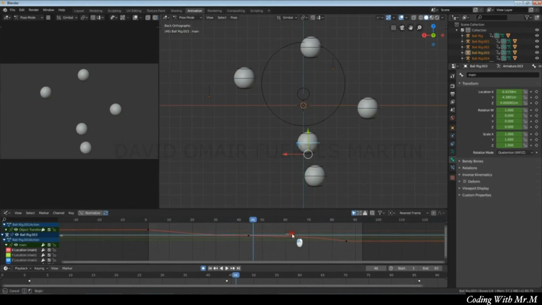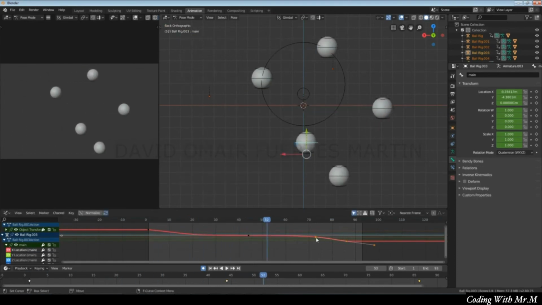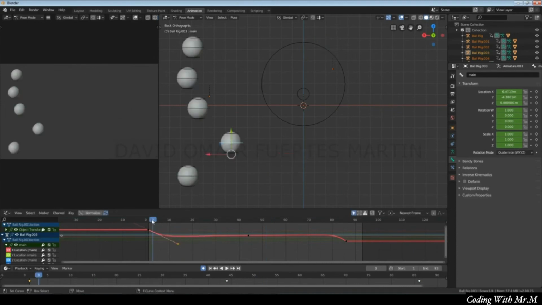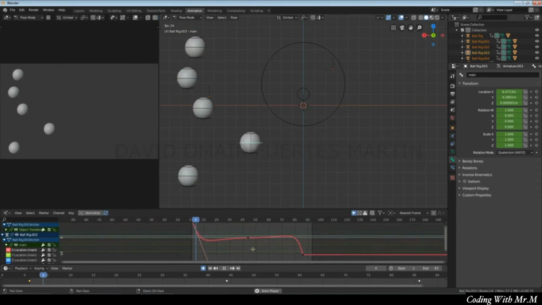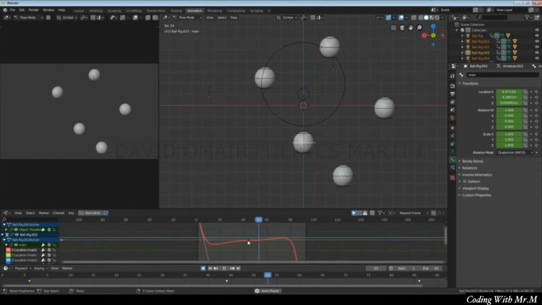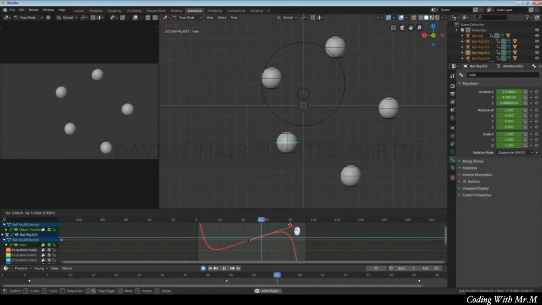Keep in mind that we can always exaggerate its speed by stretching the handles and moving them up and down. And remember that if the curve changes direction, it means that the ball will change direction on that axis.